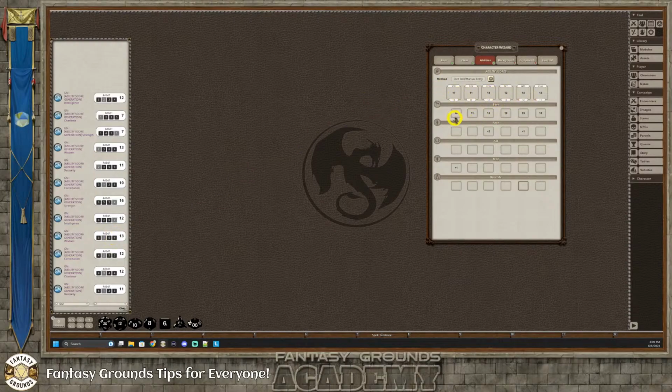So if this is the case, I can ask if I can reassign these to different places. So I think I will drag this over to Wisdom, and then I have a 14 there, 14 there. So this isn't too bad. So this might be where you're going to start with your character.